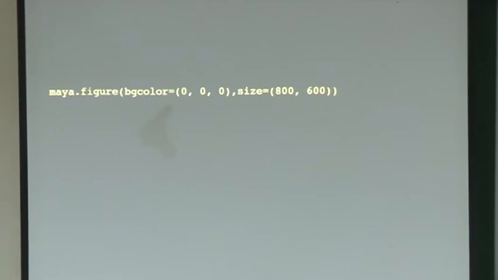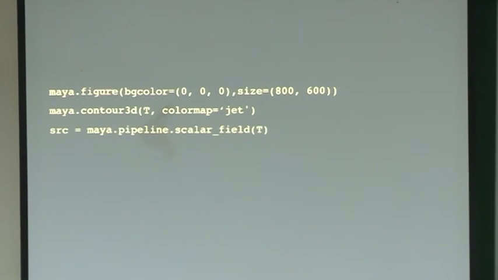How to use it? It is something similar to what you use in matplotlib. You just say mayavi.figure, this is the background color, and then size 800 by 600 pixels, and I have an array T, that is temperature. You could have a different array according to your problem, and I set a color map, say jet. There are different color maps, you will be able to see later. This is for contour3d.